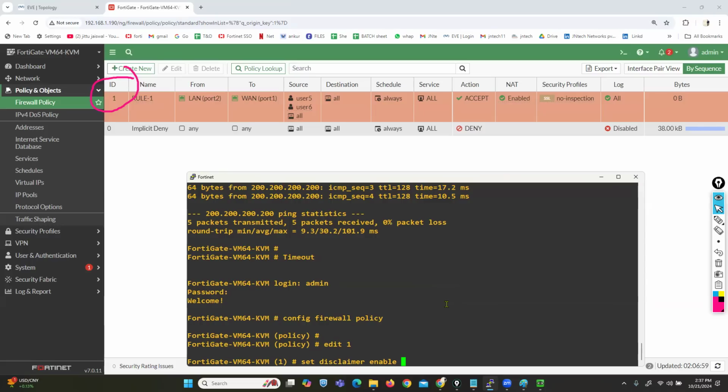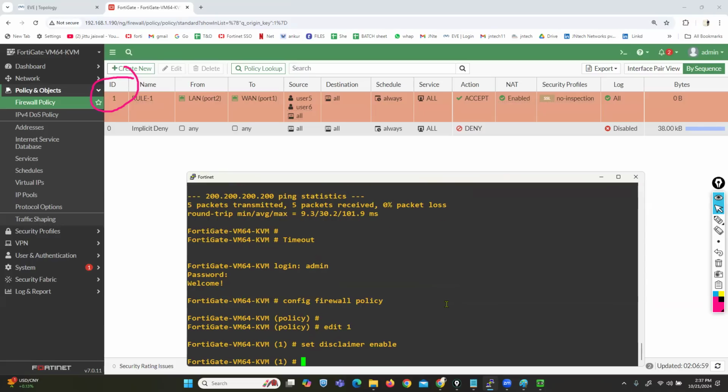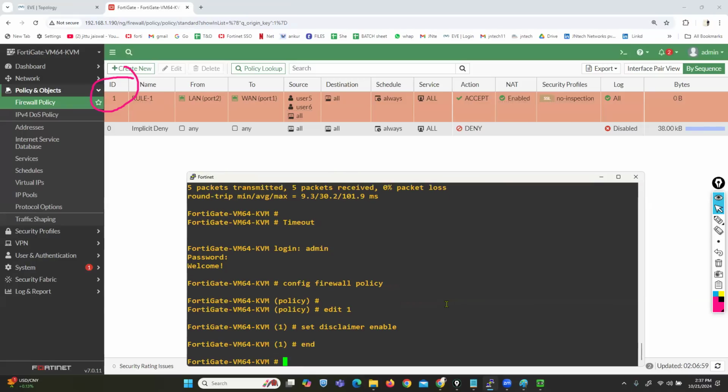Let's try to enable it first. You can enable the disclaimer page with the CLI command only. You can type the end command to save your configuration changes.